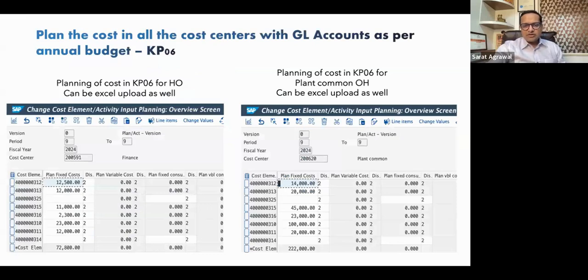So let us see how these things work in SAP. In KP06, this is for the planning purpose. We update the plan activity cost or the plan cost in the HO cost center or in the common overhead cost center according to the cost center and GL combination. So this is how we can update the prices.